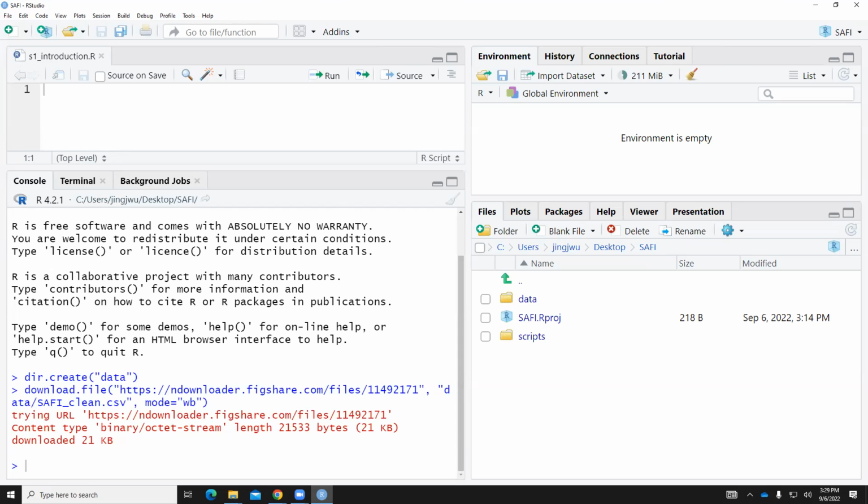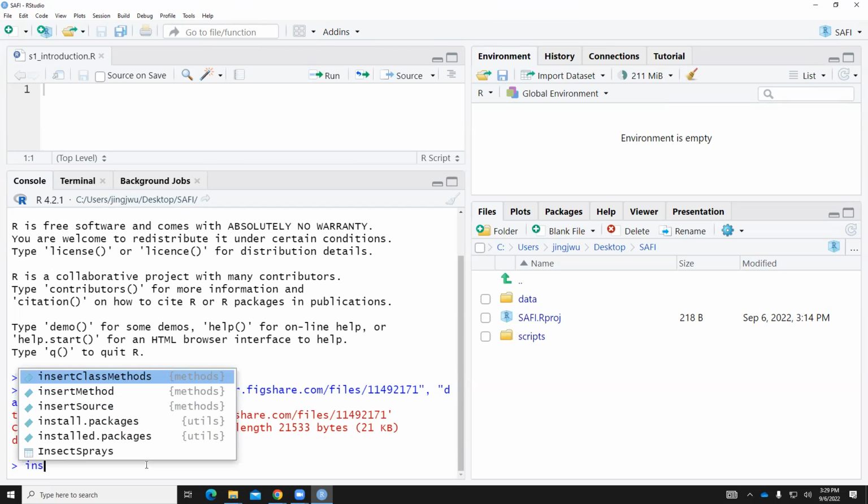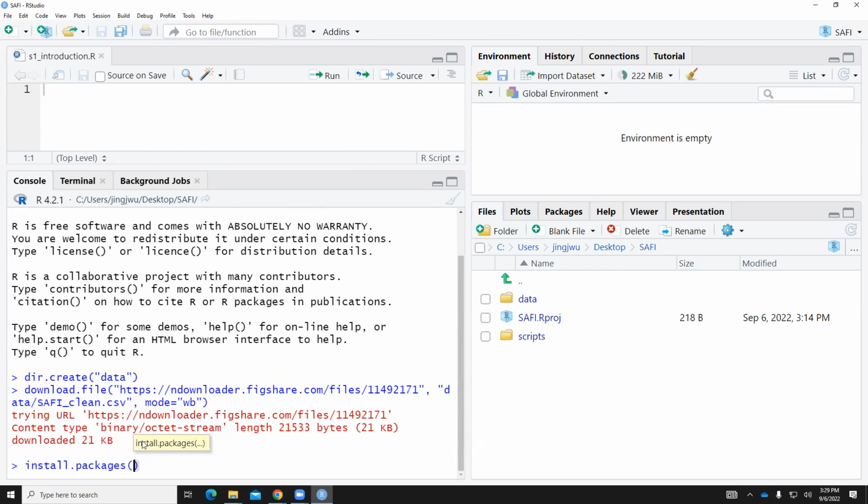So next, we're going to install packages together. The packages we're going to use, we mentioned dplyr, tidyr, and ggplot2. They are all packages under a collection of packages called tidyverse. So now we can install the package tidyverse. To install a package, we will use the command install.packages. Actually, there are 2 ways to do that.